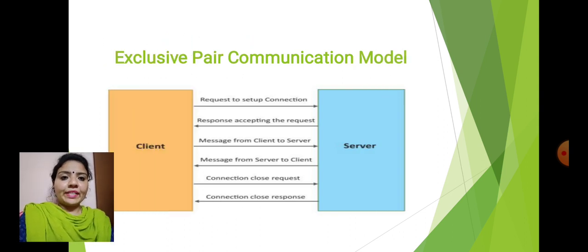This is the block diagram for the exclusive pair communication model. Here we have a client and a server. The client will request a setup connection, and once the request is received by the server, it will respond back to the client. Then the connection will be established between the client and the server. After the connection is established, the messages will be transferred between them. Once all the messages are done, the connection has to be closed. For that, the client will send the connection close request to the server and the server will respond to the connection close request to the client.